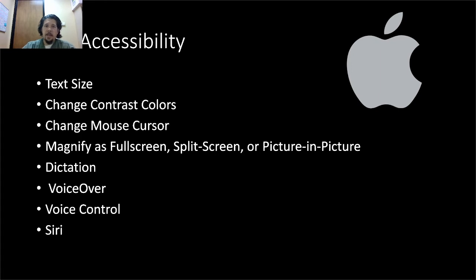On the Mac side of things, very similar processes, just different names. So you change your text how you like, change your contrast colors, change your mouse cursor, magnify, and again a full screen version, a split screen, or what we would call the docked view, where one part of the screen is stationary and magnified and follows where you're heading around with the mouse, and a picture-in-picture or floating lens view.